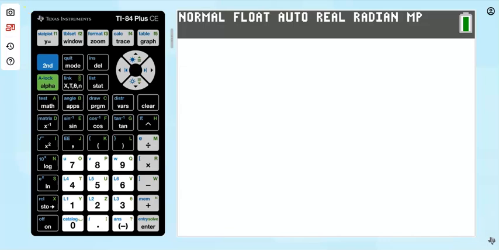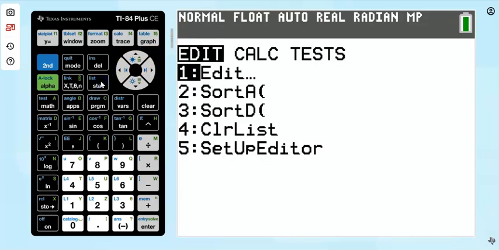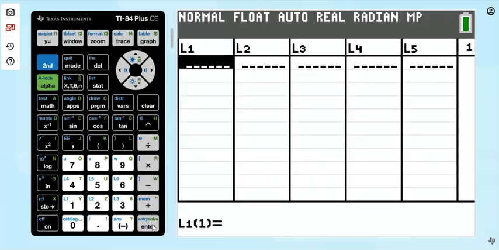For this problem, we were given 10 observations in a table that we need to put into the calculator. So first, we're going to click on the Stat button. The Edit menu appears. We want number 1, Edit, so from here, we're going to push the Enter key. Now we can put the data in any one of these lists. L1 is available for me, so I'm going to type the data down L1.